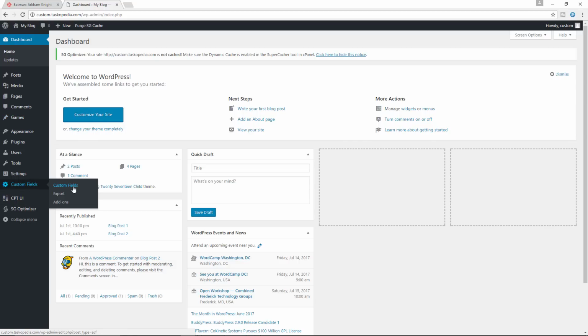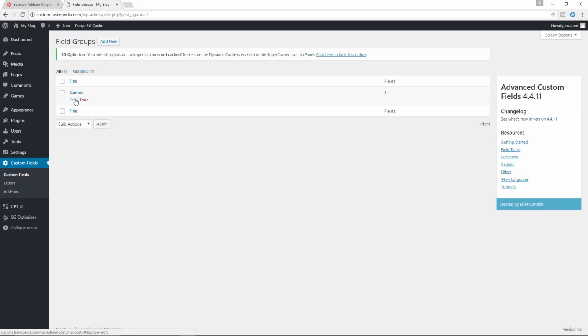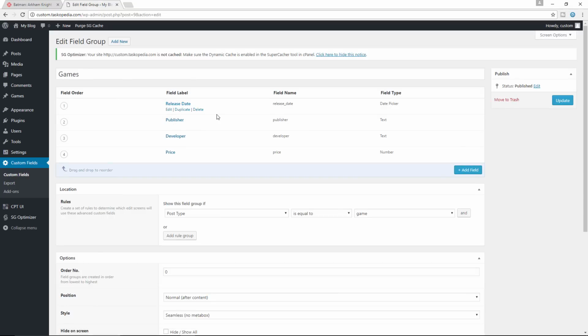We're also going to create a set of custom fields that will be attached to each game we view. We will have custom fields for the release date, publisher, developer, and price of each game that we're reviewing.